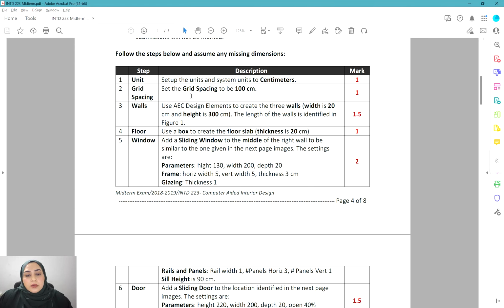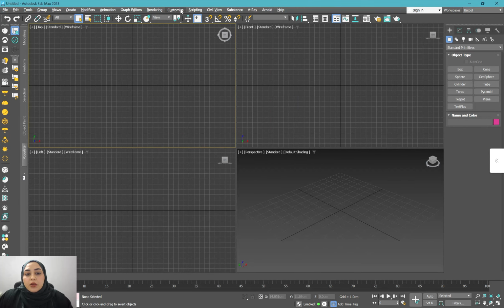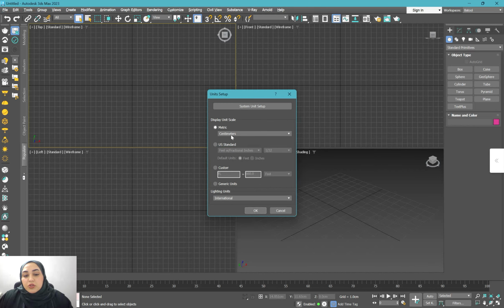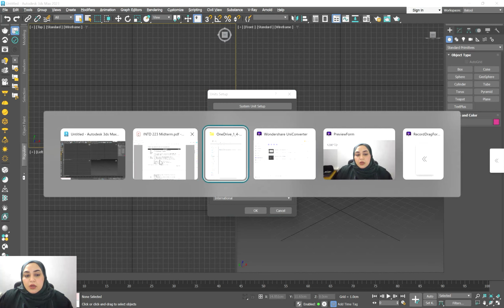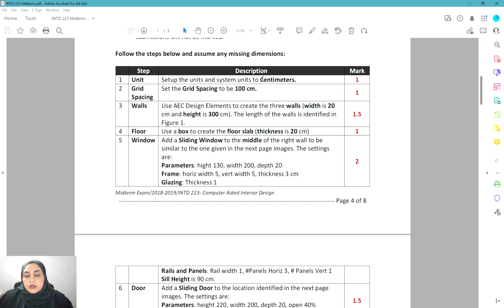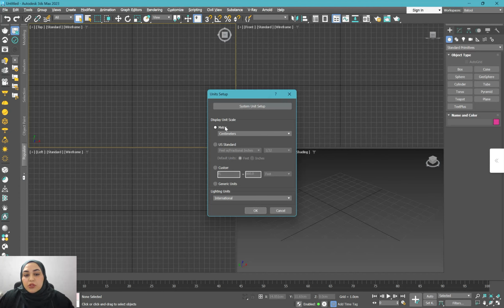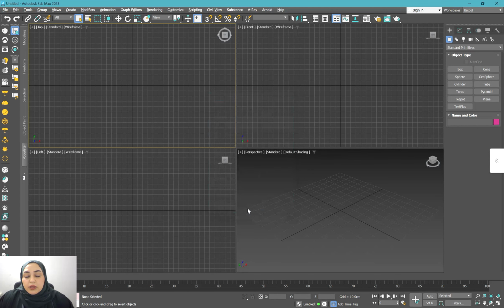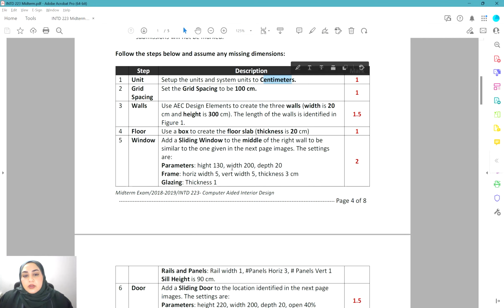So the first step is to start with changing the units. To change that, you will go to 3D Max, and then you will go to customize unit setup and change the unit to centimeters. So I'll just make sure that, yeah, it is centimeters. So you will change the display units scale to centimeters, and then the system unit setup as well to centimeters. Click on OK. Now all the units are done.